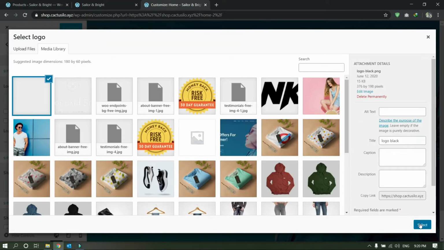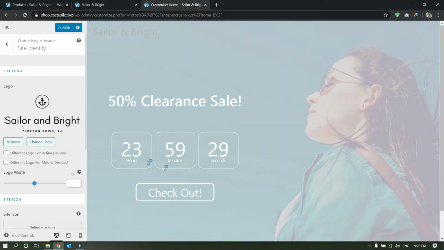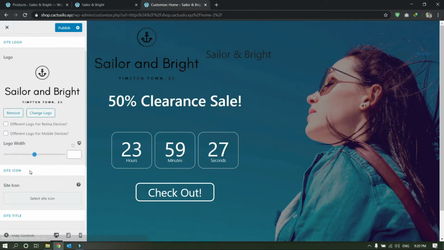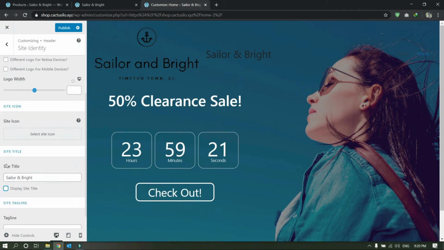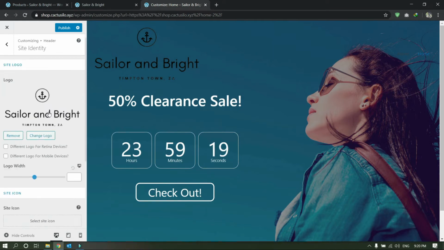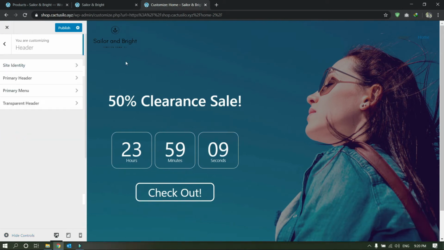This is the normal logo. It will never show on the home page. Alright, let's hide the site title. Yeah, and let's make it smaller. Yeah, this is better. Now this looks good, but I need it to be another logo.